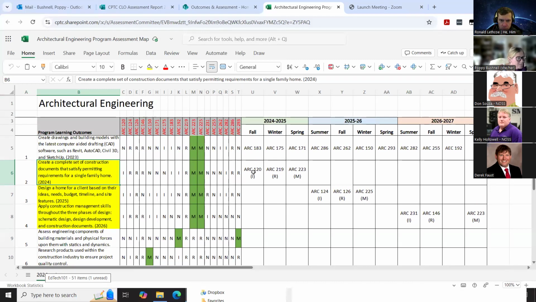Was this the 120? And the program outcome was to create a complete set of construction documents that satisfy permitting requirements for a single family home. Yep, that's exactly what they need to do. And they're doing it in an early class too. Yeah, it's introductory.